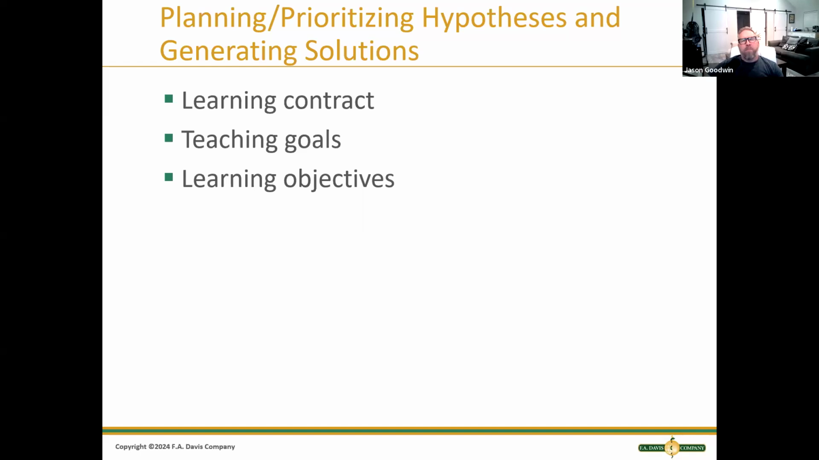And so this is very similar in the nursing process. When we do learning objectives or goals, it should contain an action verb and an activity that can be measured and observed, okay?